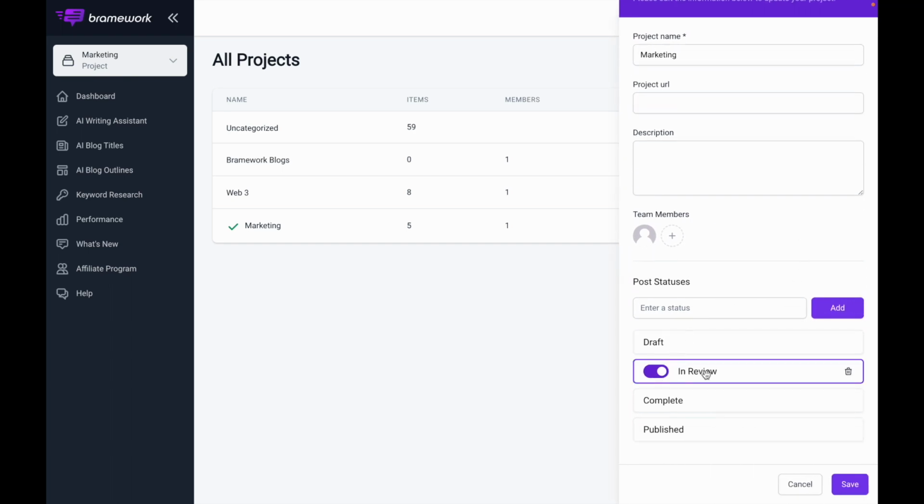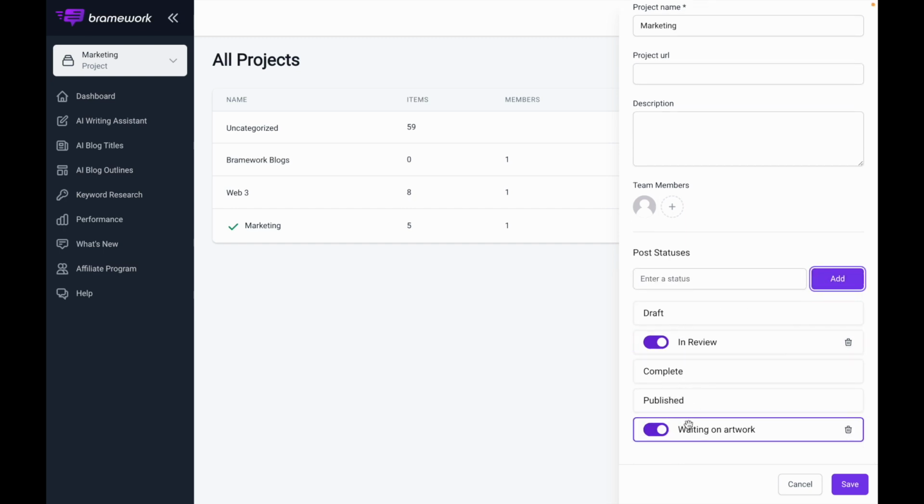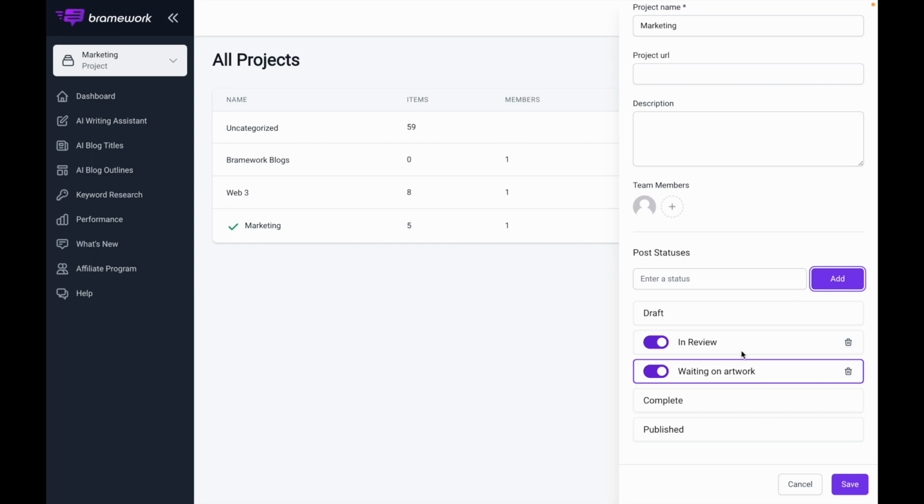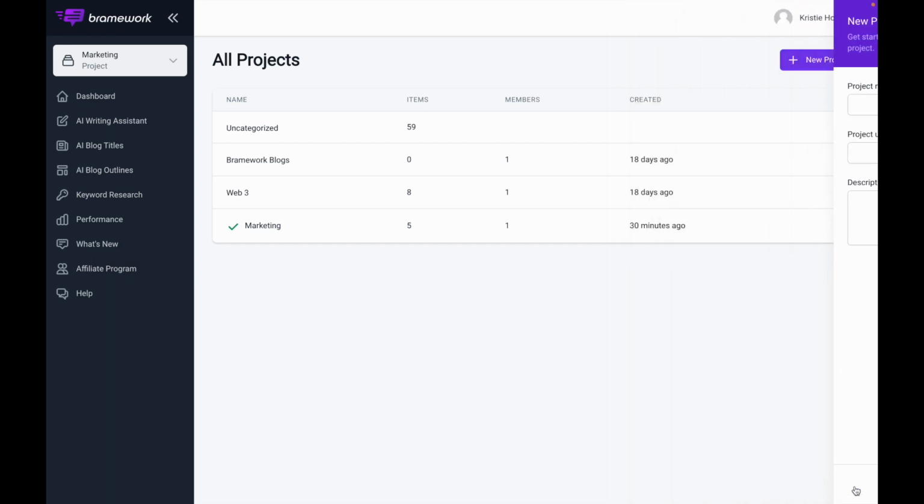So here you can see I added in review. Let's say for my workflow, I want to have a status as waiting on artwork. So I'm going to add this status here, and what I can do here is I can drag and drop to move these. So it would go from draft to in review, waiting on artwork, complete, and then published. And I can add more here. So this is where you edit them. So now I'm going to hit save.